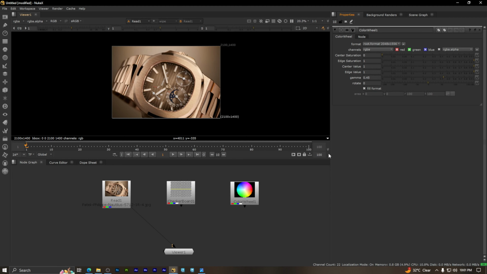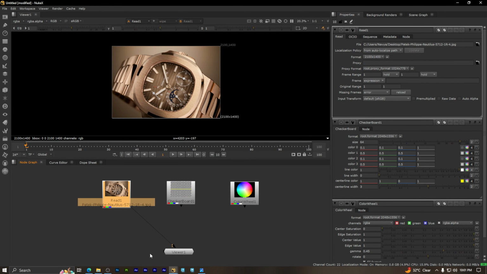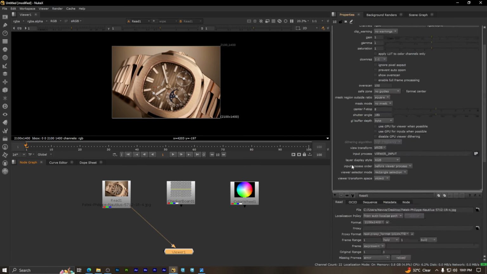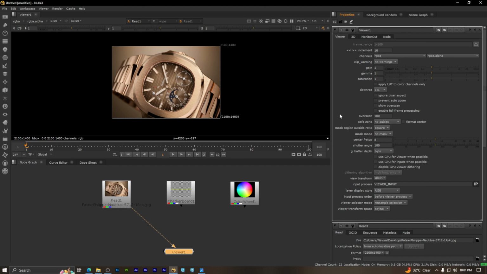We can also close all the properties of each window at a time. Like now, if you are seeing the color wheel properties, if I double click on the checkerboard, double click on the read node, double click on the viewer node, totally there are too many panels here. So if I press Ctrl Shift A, while you press Ctrl Shift A, see that the cursor is in the property panel.